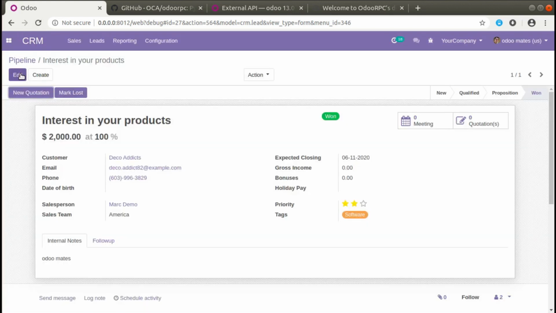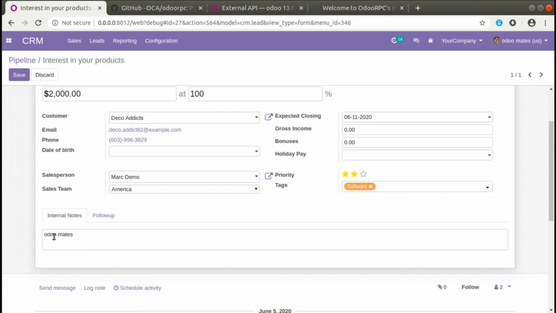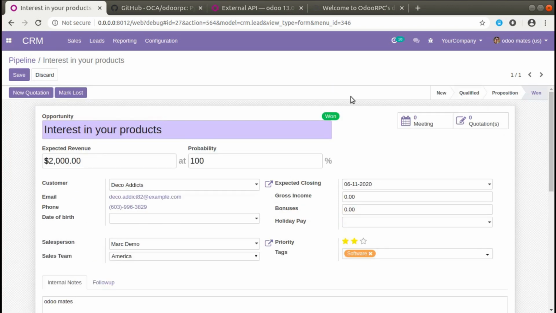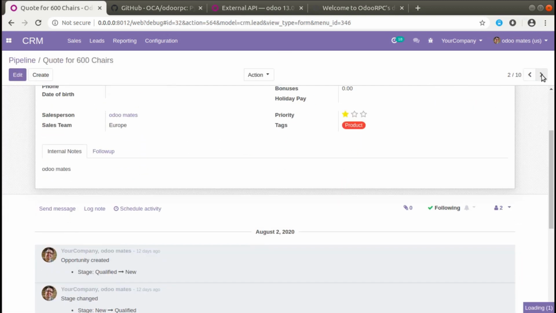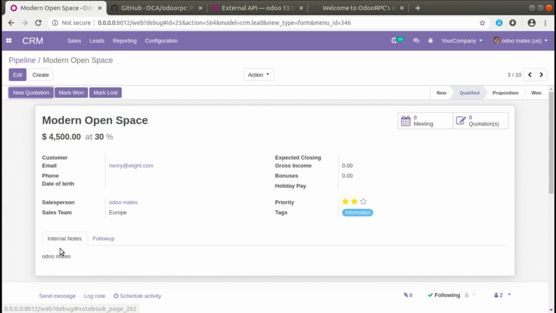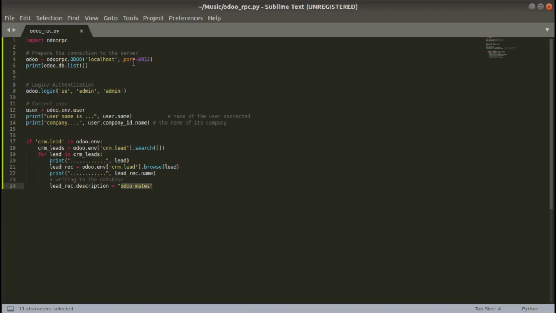Here you can see Odoo Mates has been updated in the description field, not only on a single record; we have written it into all the records. If I check here, you can see Odoo Mates everywhere. These operations can be useful in some cases. Recently some of my friends asked how to update all the product tags to a value. In such a case, without accessing the UI, they can just create a Python file, give the credentials, and using this Odoo RPC package, update the values inside the database.